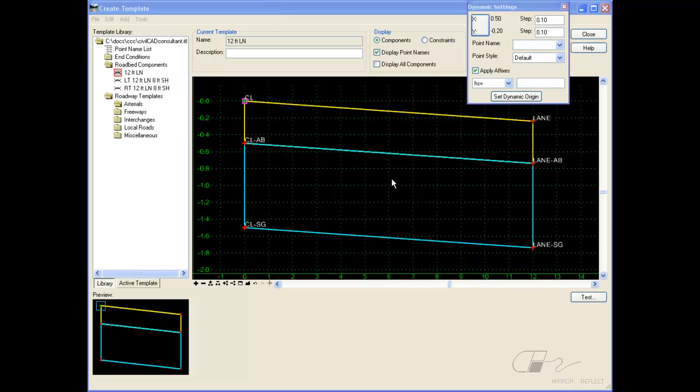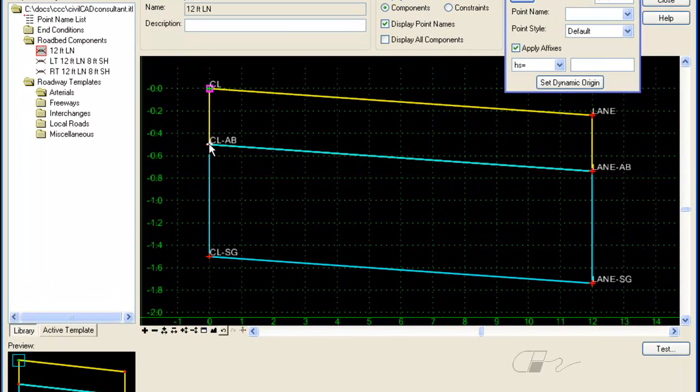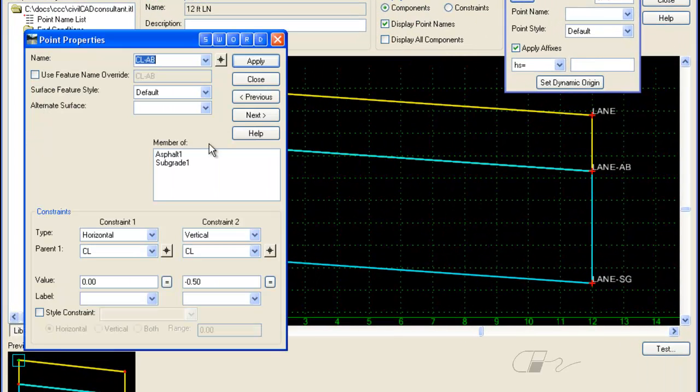The two points I'm initially going to assign a label to are my two asphalt base points. This label will be used to control the depth of the asphalt. I'll edit the first point by double-clicking. I'm in Point Properties now, and I will go to the constraint for the vertical and type in a label name. The first time you use a label, you can just type in the name, and after that, it will be available in the drop-down anytime you need to use it in this template.